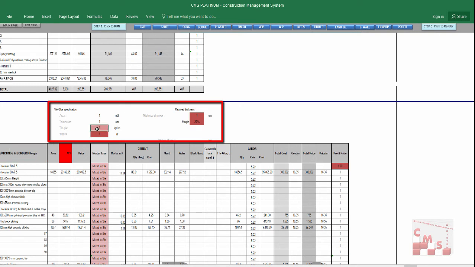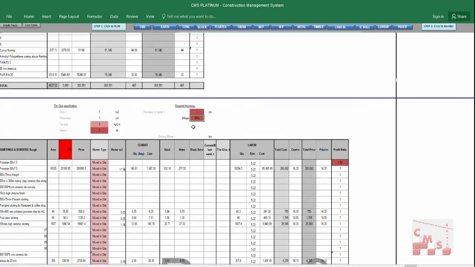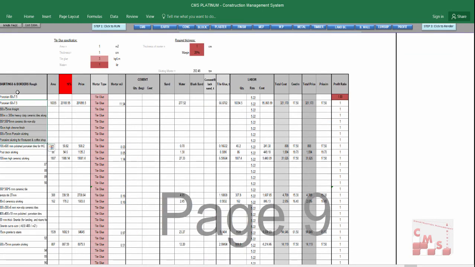This is very easy. What is required for each linear meter: almost 3 kilograms for each linear meter with 1 liter of water, and the thickness of mortar will be 1 centimeter, and that's the margin of 20%. You'll find here all the description. You will not insert anything. You will find the required material with the price. Here the required mortar for mixing with the tile glue, and that's the labor cost and the cost for the skirting work and cost per meter and the price, and of course the profit ratio.